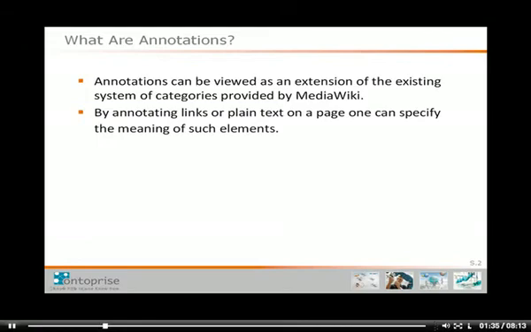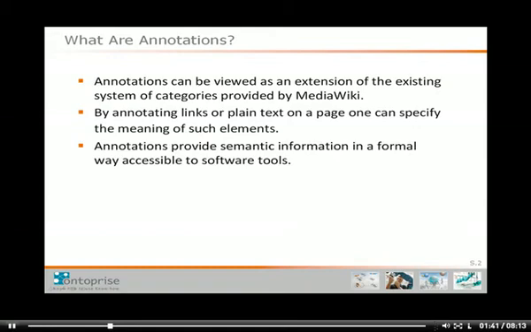SMW+ allows you to annotate any link or text on the page to specify its meaning. This turns links and text into properties of an article. For example, from the aforementioned sentence you could create the two properties capital of and population. This leads to annotations that provide information in a formal way accessible to software tools.